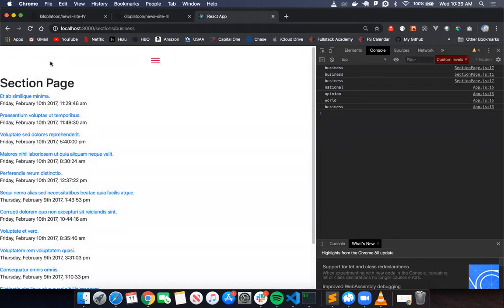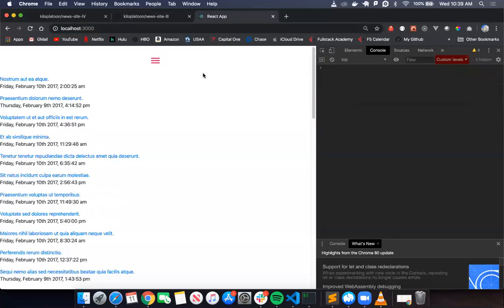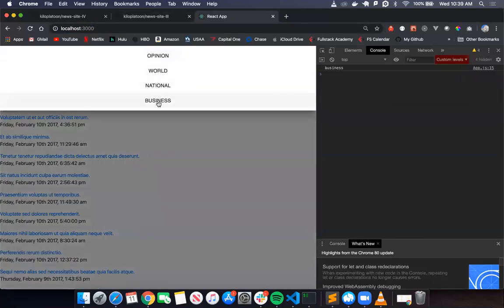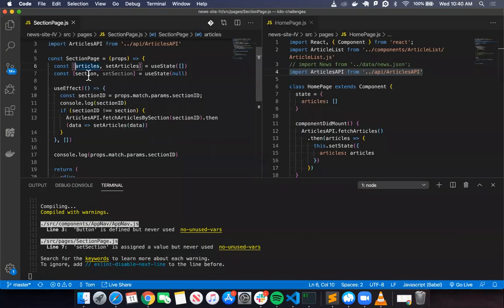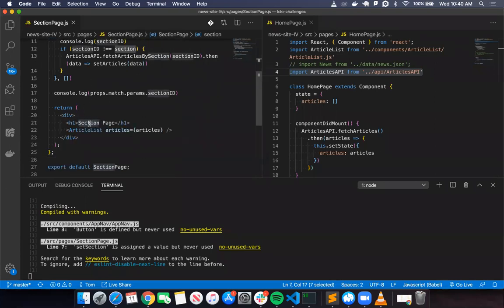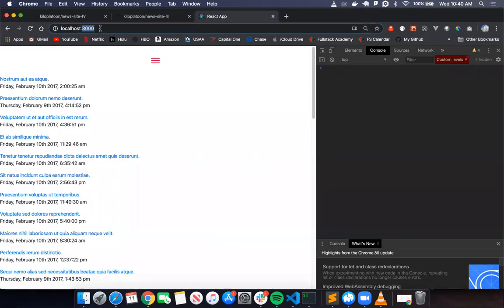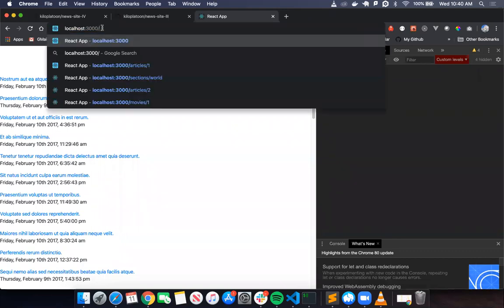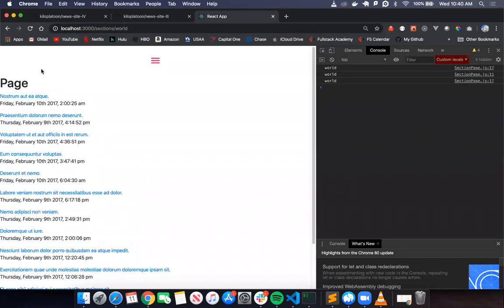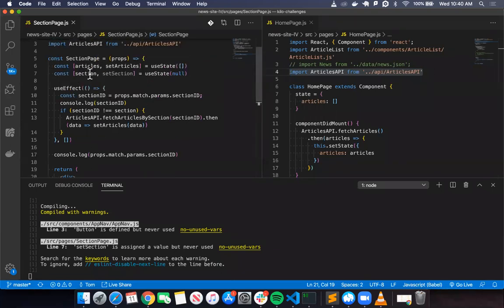So I've got this business. So the section page is rendering. But now when I click on it, say when I'm at my home, I want to actually click on it and go to the section page business. And while I have the section up here, let's do section. Section is world. Oh, that's cool. Page. Oh, so I'm not actually setting this section.